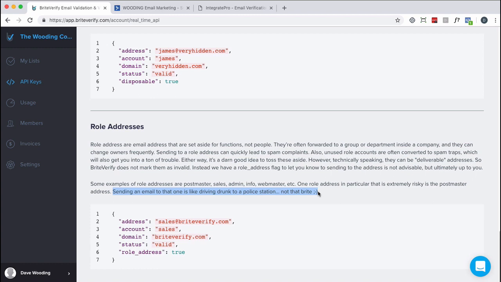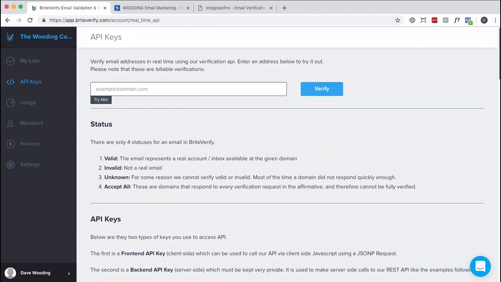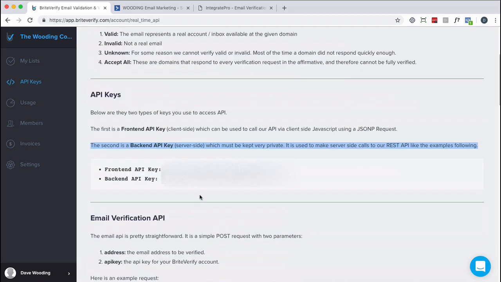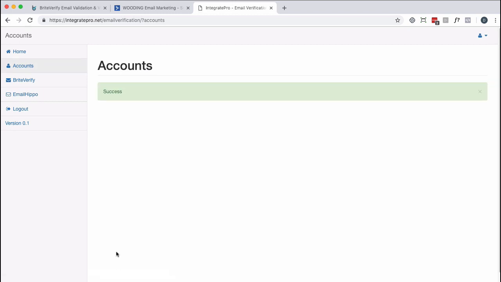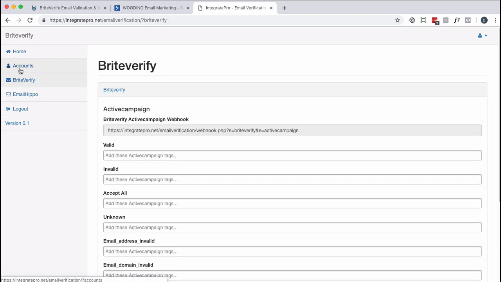So from here, we want to copy the API key. And we want to use the backend API key. So I'm going to go ahead and copy this. Back to Integrate Pro email verification, paste the BriteVerify API key in and click Submit. Now that's set up. So the next step is to go to BriteVerify.